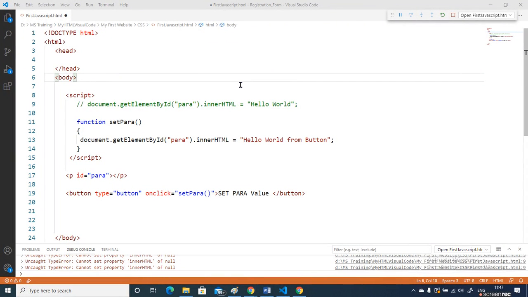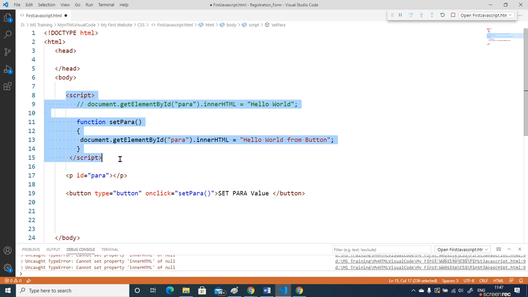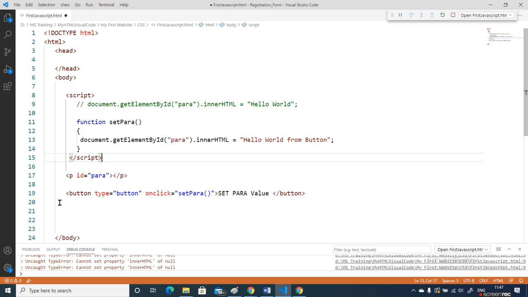In this topic, we are going to learn where we can put the JavaScript. As of now, we added the JavaScript in a body. Now, how can I add the JavaScript in different places? As of now, it's here.